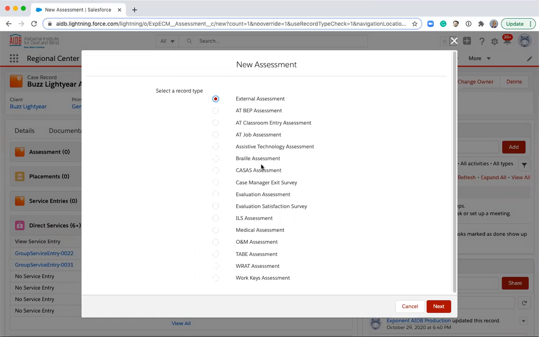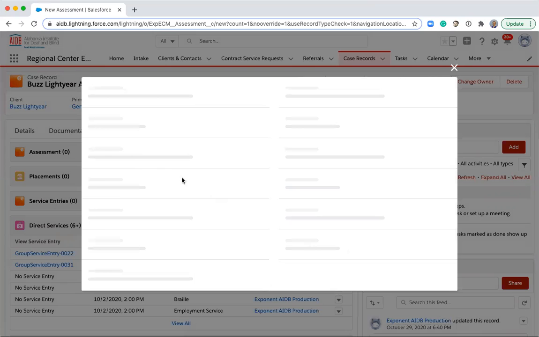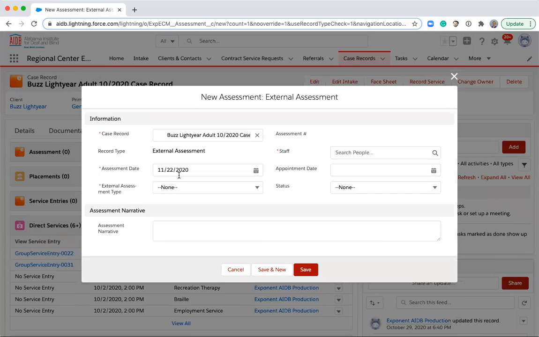If you do not see the type of assessment that you're completing, select external assessment, which is at the top. Once we select external assessment, we get a list of additional assessments that could be outside of the system. I've selected external assessment. It is automatically linking to the case record of my consumer. It's showing the external assessment record type.